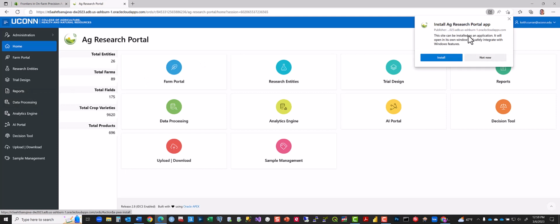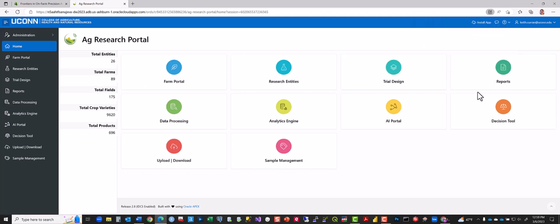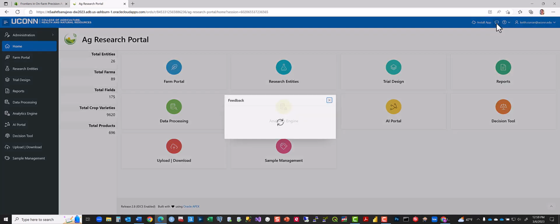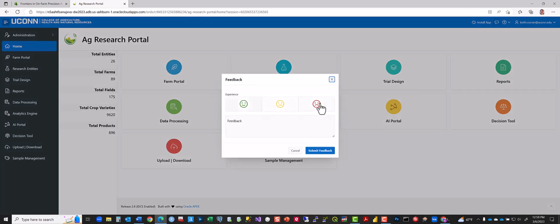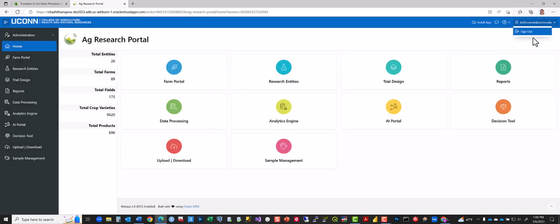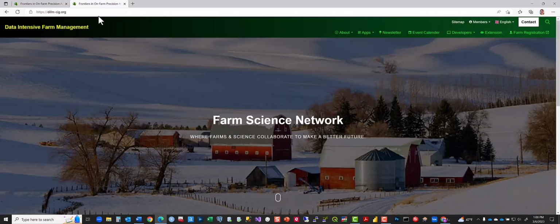Install this application on your desktop and your phone. You can make comments that you like or dislike a particular page, and put feedback here. When you sign out, you're signing out back to the original web page.